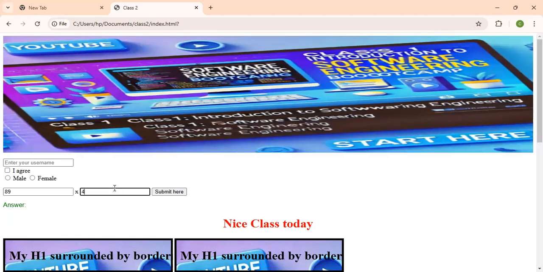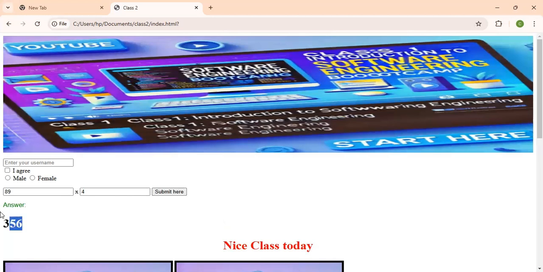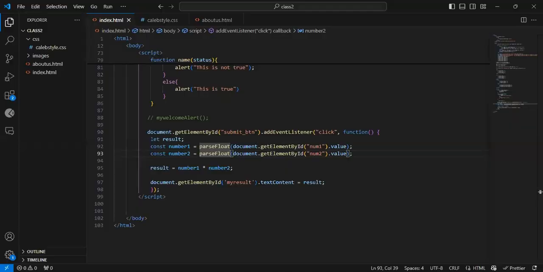Let's say 89 times 4. So you see our calculator. If I were to do some other form of calculation, you will see that with JavaScript, I can achieve it. Now, let's create one web page.